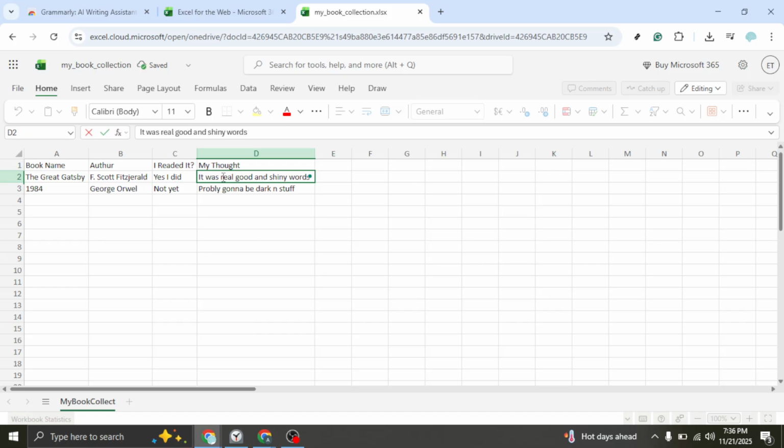If you don't see the indicator, a quick refresh can help. Also, make sure you're actually in Excel on the web, not the desktop app, and that Grammarly is enabled in your browser's extensions. Staying in the same browser where you installed Grammarly is key.